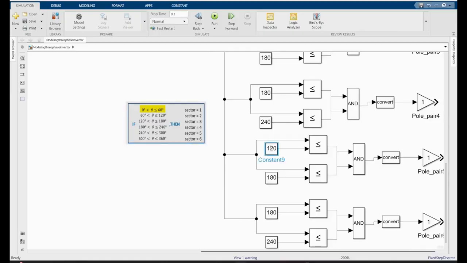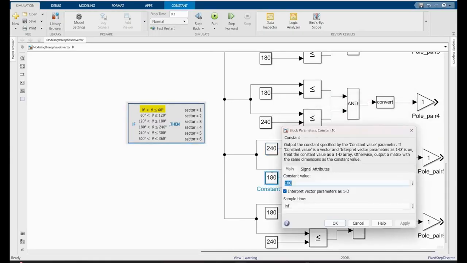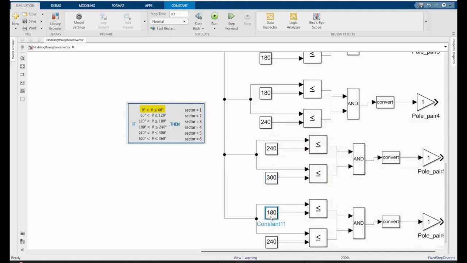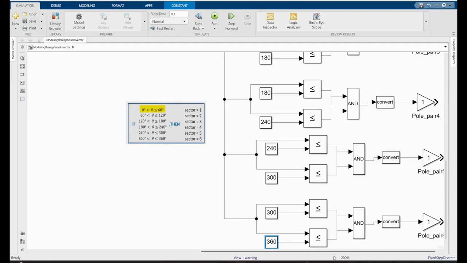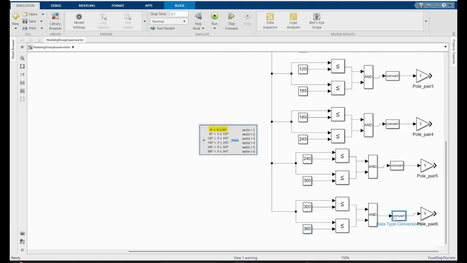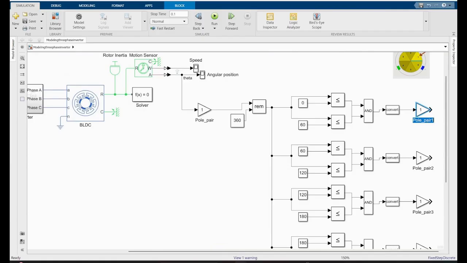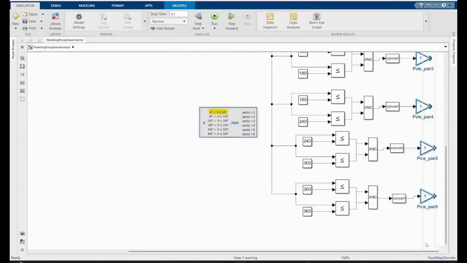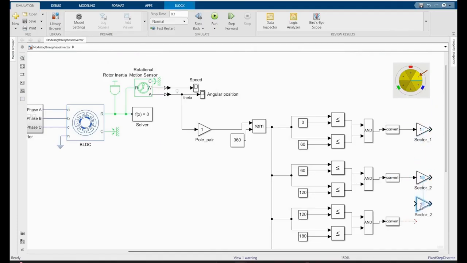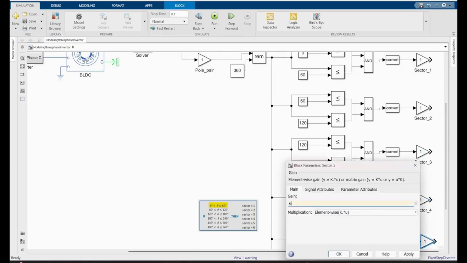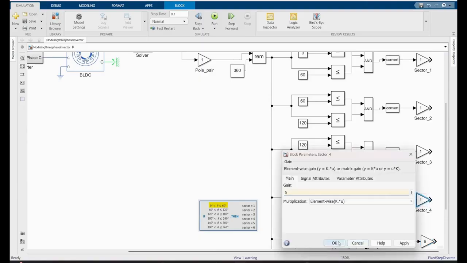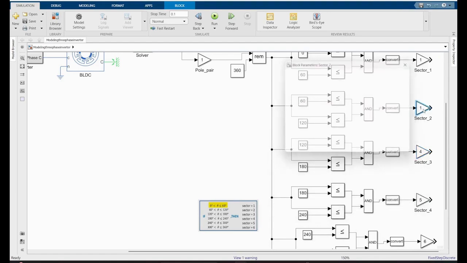We can make a subsystem by selecting the complete model of all the 6 sectors that we have made. Now we are done with all the 6 sectors. This part of the model can detect which sector we are in. So this is sector number 1, whenever theta is between 0 and 60 degrees, then sector 2, then sector 3, and so on till sector number 6. I'll be putting a number to every input.